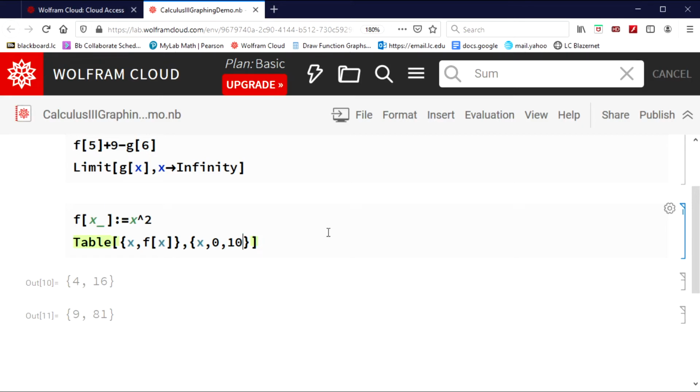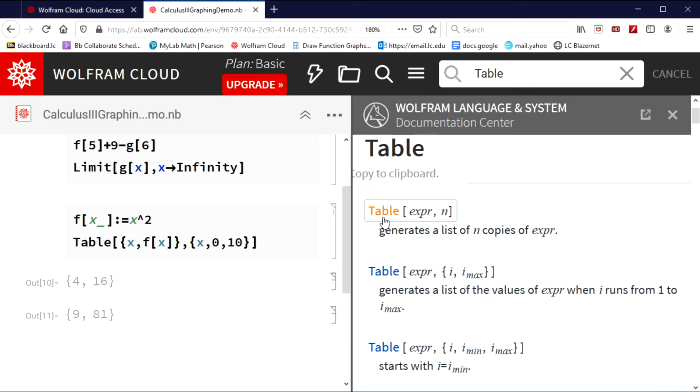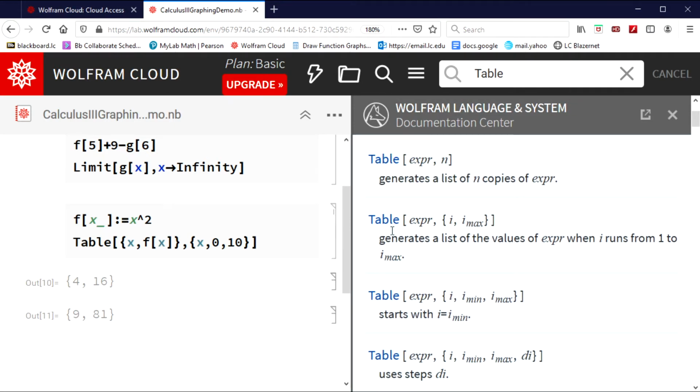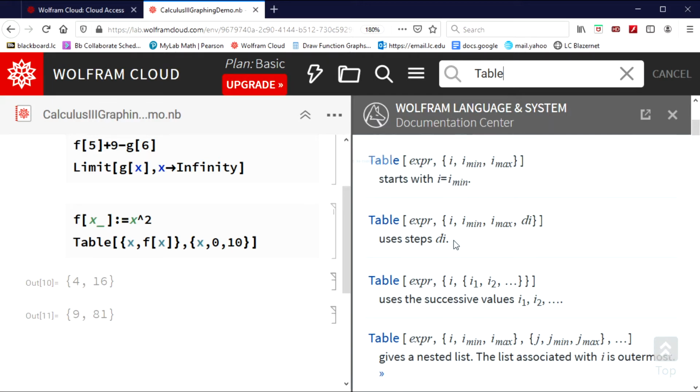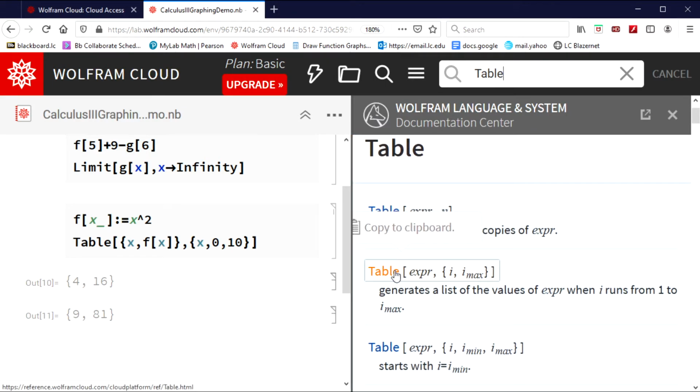Right? And this is the command I would put into Mathematica. And if I wanted just to double check that command, I could come over here to the search menu and notice that there are a couple of ways I can input the table command into Mathematica here. And what I've chosen to use is this one right here.